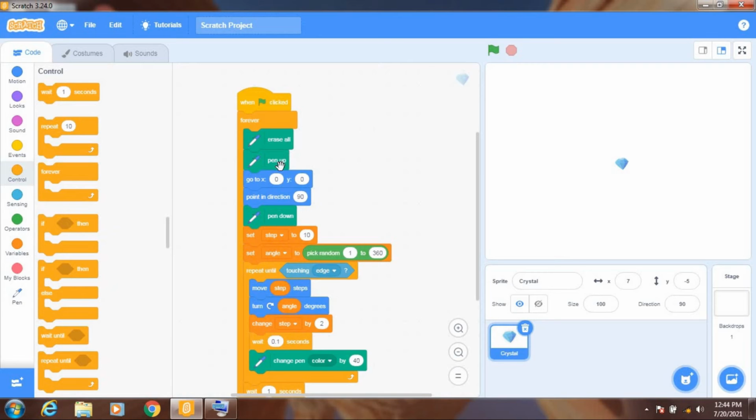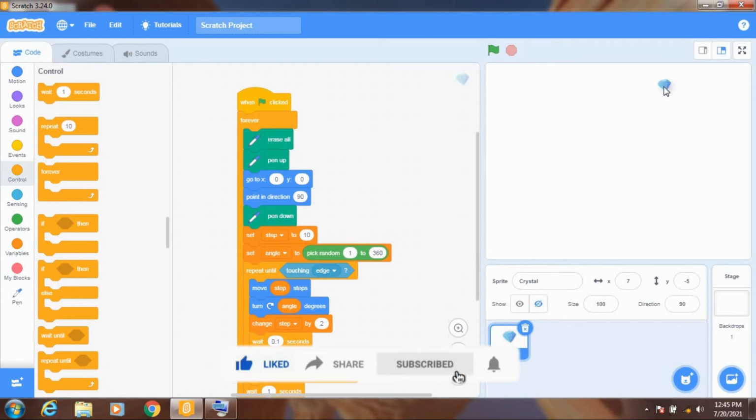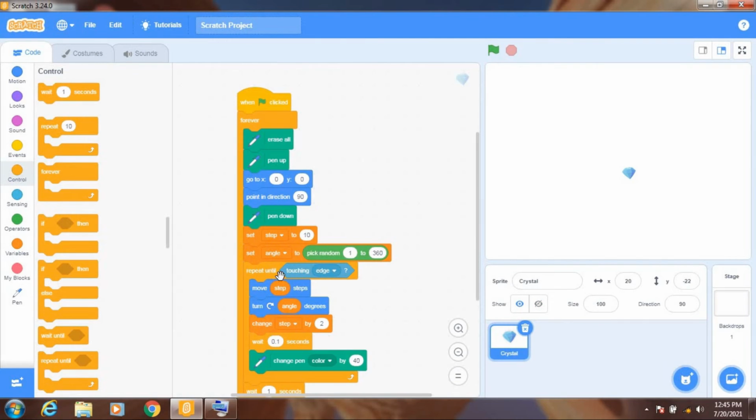First after release it will move up, and after defining the direction of 90 degrees, the pen goes down. After that, set step to 10. It will set the position or move the position by 10 points. After that, it will change the angle by a random value lying between 1 and 360 degrees. It means the Crystal will turn from 1 angle to 360 angles. It will move in any random direction. Repeat until means when the Crystal touches the edge, it will move steps. The move step block will move 10 steps, which means whenever we call the step, it will move 10 steps.